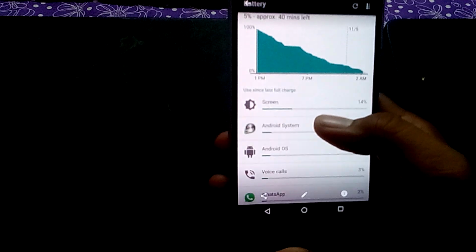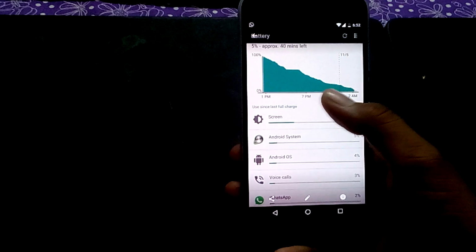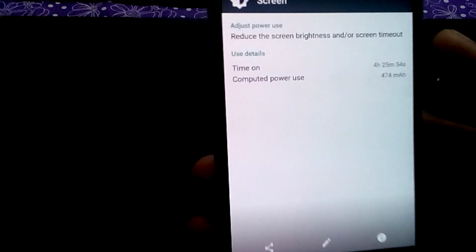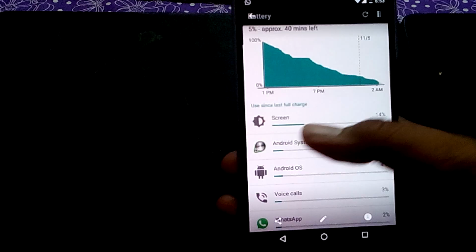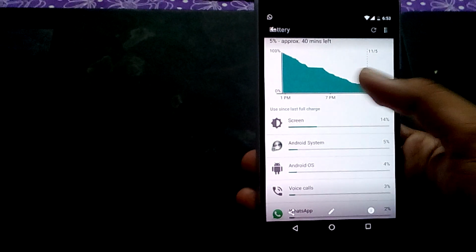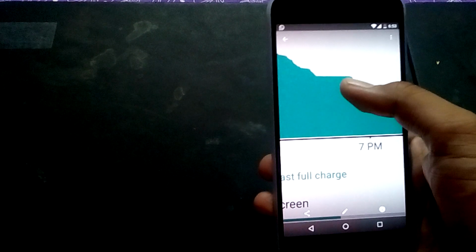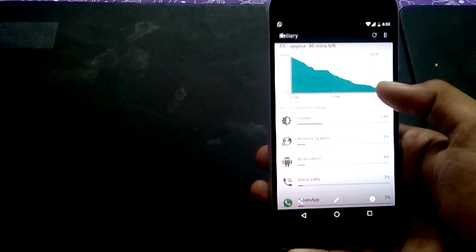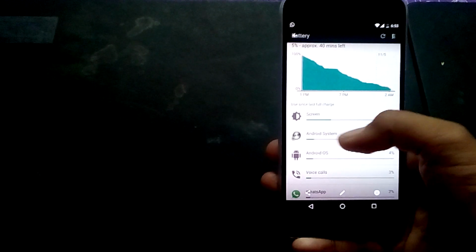See, this is the 5% battery which was remaining on my smartphone yesterday, and this is the battery backup I got. I got a screen on time of 4 hours and 25 minutes on good usage, as well as a good Doze mode backup also. See, this graph you can see here is the time I was not using the phone. This is where we got the maximum use of Doze mode in Android 6.0 Marshmallow.